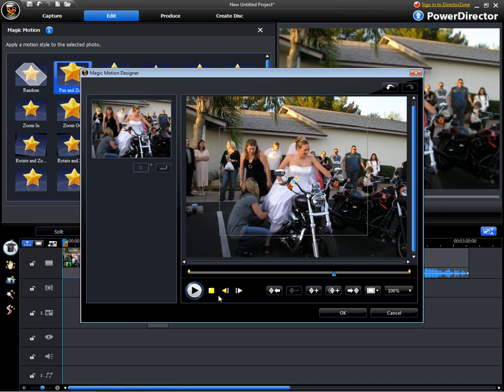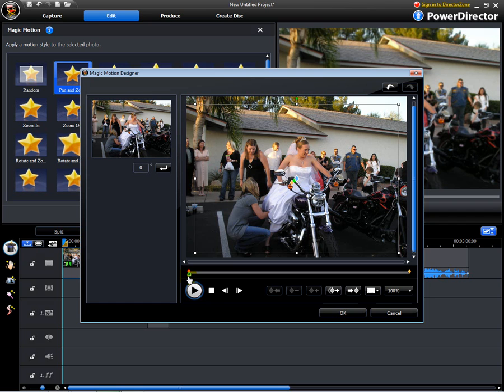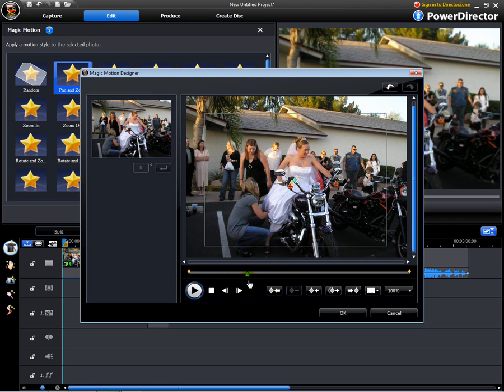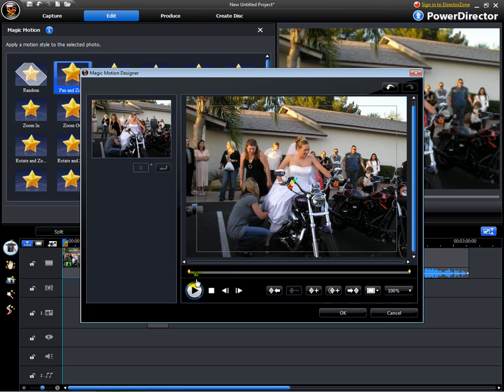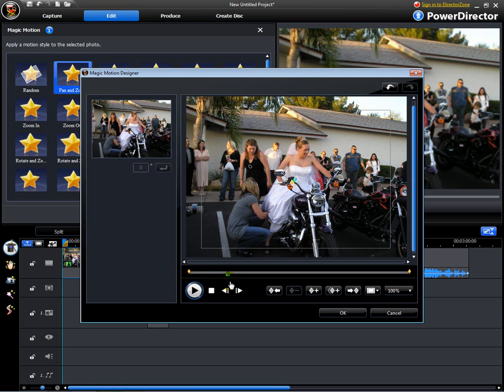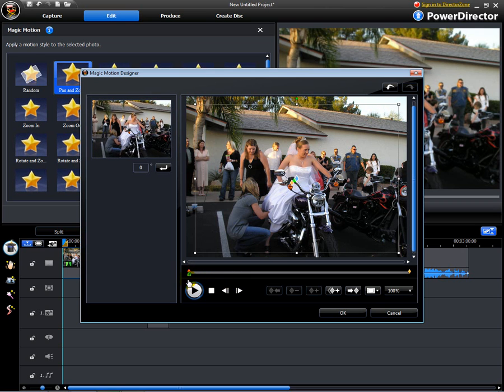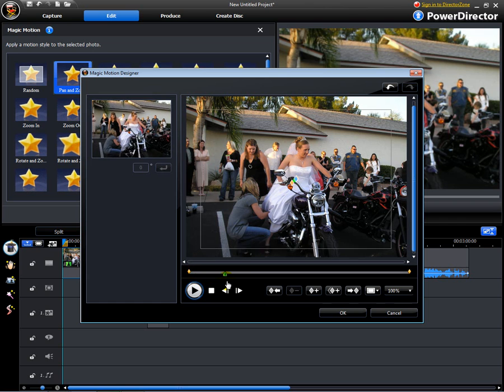So we're going to click pause. In fact, let's click stop to go back to the first keyframe there. And what we're going to do is drag this slider over here. And what I want to do is, instead of immediately starting to zoom in, I want it to hold here for a while, for a few seconds.